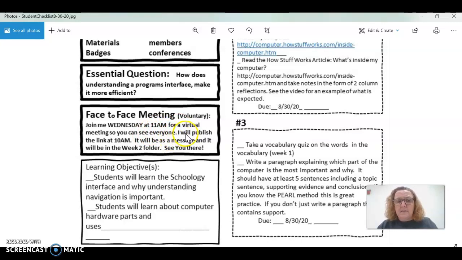The first way is I will send a message out, like I've been sending messages out all week about technical difficulties. The second thing is I will email everybody. It will be in your email. If you don't know where to go and get your email, that's why you have options 2 and 3. And then the third way will be inside the week 2 folder, I will have a folder that says link to virtual meeting. Remember, it is voluntary.